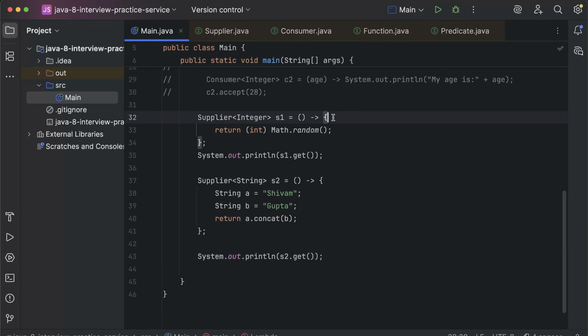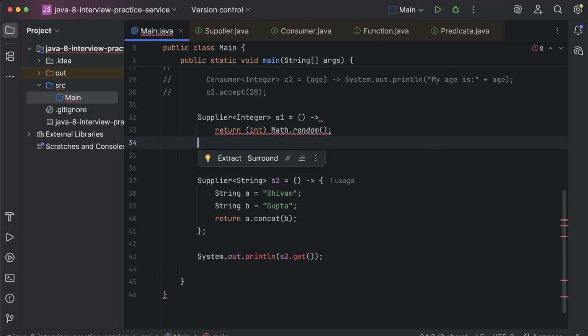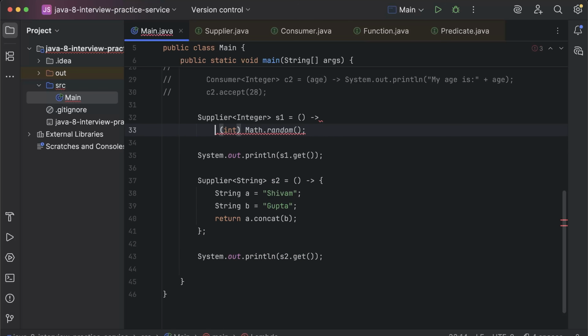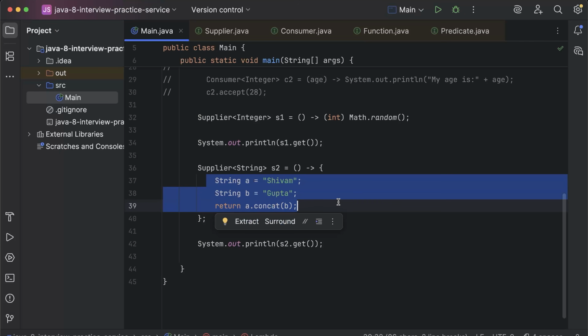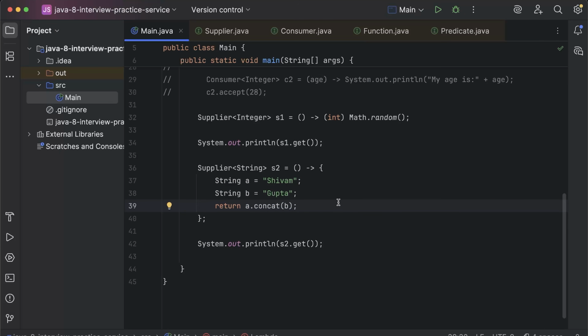Also here I could have removed these braces and this return as well. We can simply write it like this. But here I cannot do this because this is not a single line implementation. So these were 4 interfaces that are used very widely in Java 8. And when we study streams as well, we'll see the use cases of these. Stream has many methods where we use these directly.